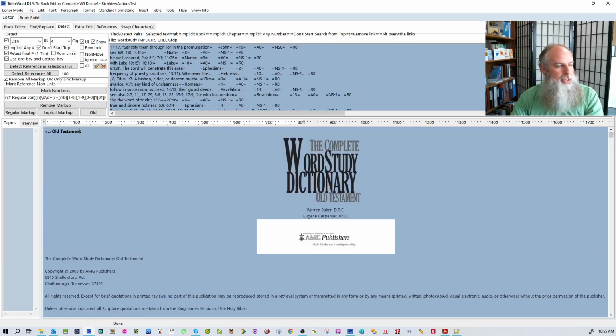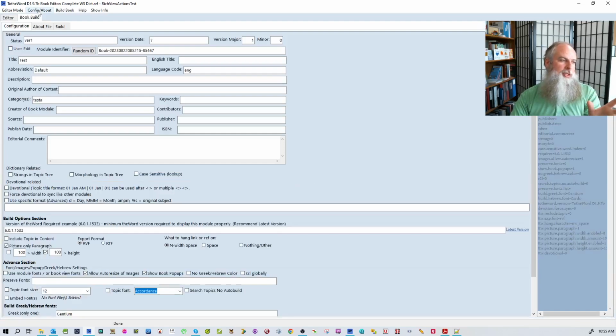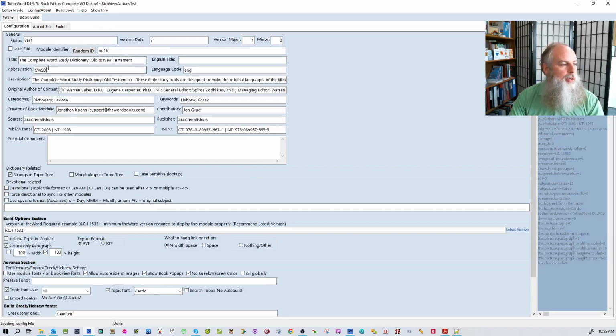You got your Old Testament now. Then you go into your book build. We had our configuration file, and this configuration file is a combined one. We have the name of the book, abbreviation, where it's from, publisher, who did it, who was involved in it, Strong's in the topic tree, different things about if pictures should be put on their own paragraph, if so it works with the Word correctly, what format it's going to be in.